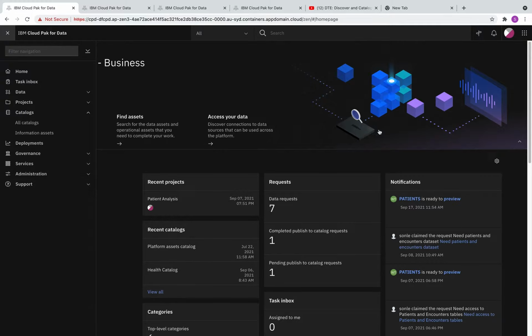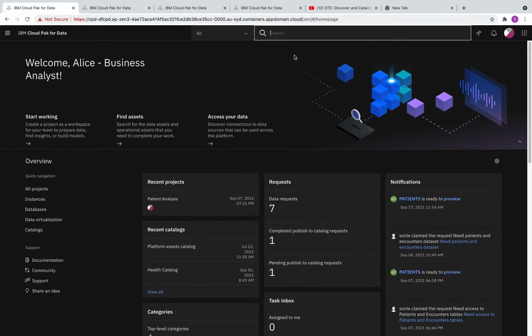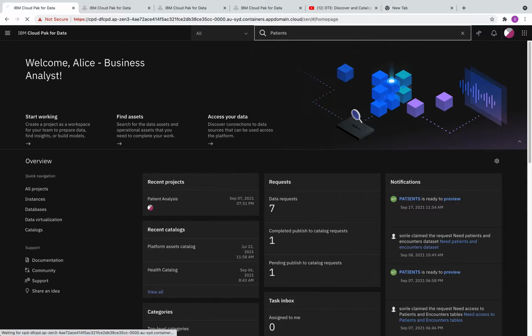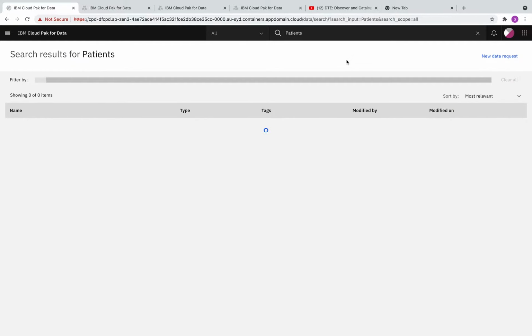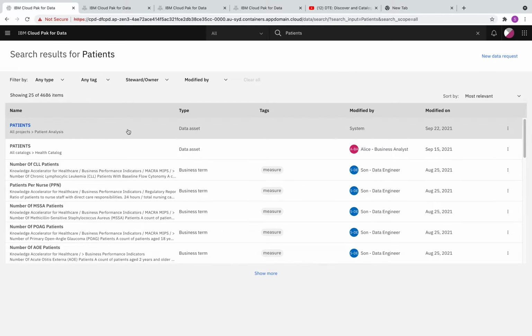So if I am looking for some kind of information, all I have to do is make a search here. I do a search for patients. So let me just enter. I am broadly interested in a data asset based on patients data, because I am in the healthcare domain. If you see here, the match produces a lot of results.